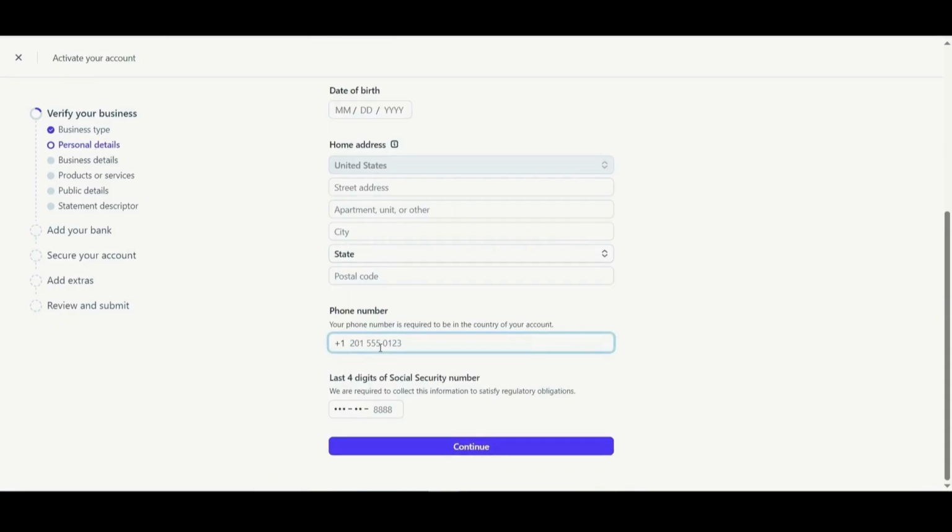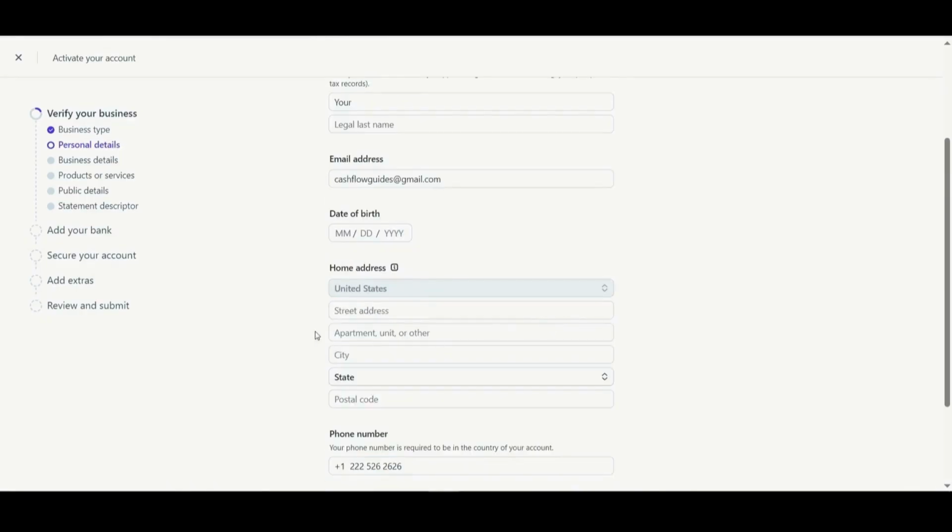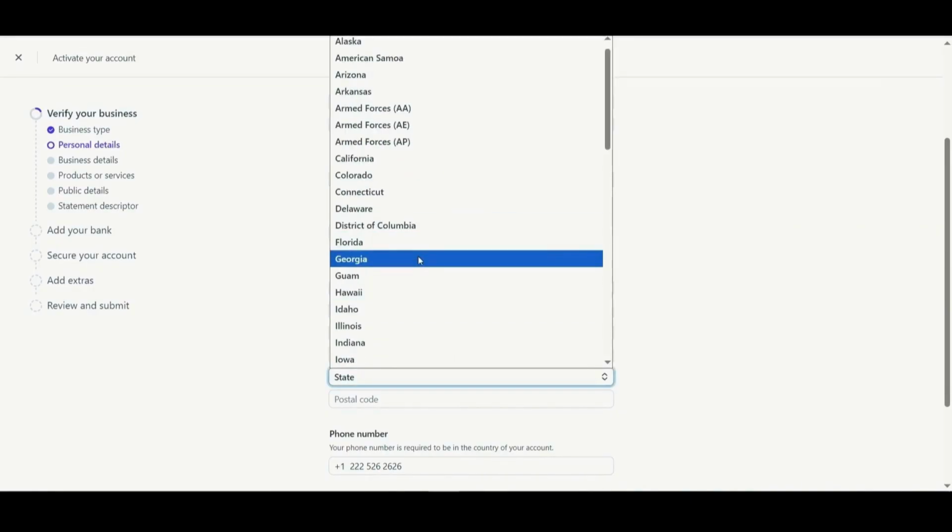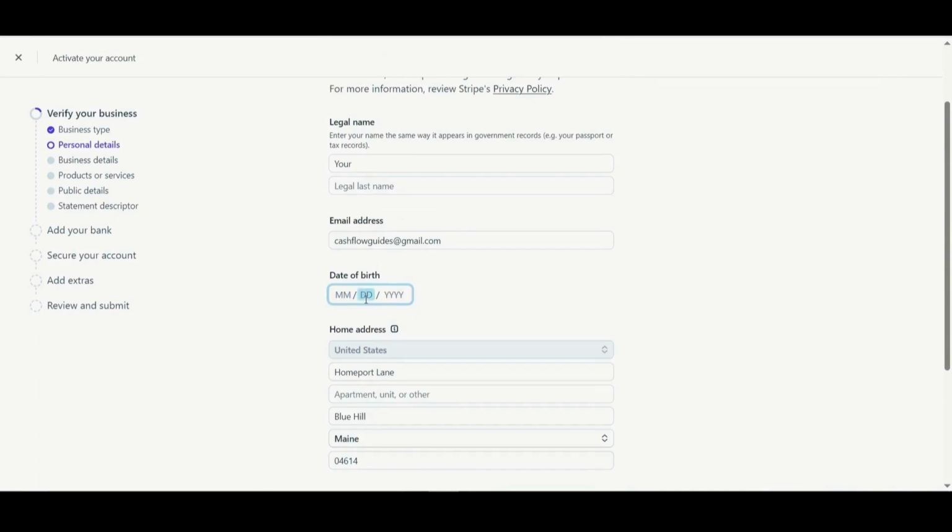Also, you can add some number. Also, you can add your social security number. Also, street, home address maybe. Also, you can choose your state. Okay, continue.